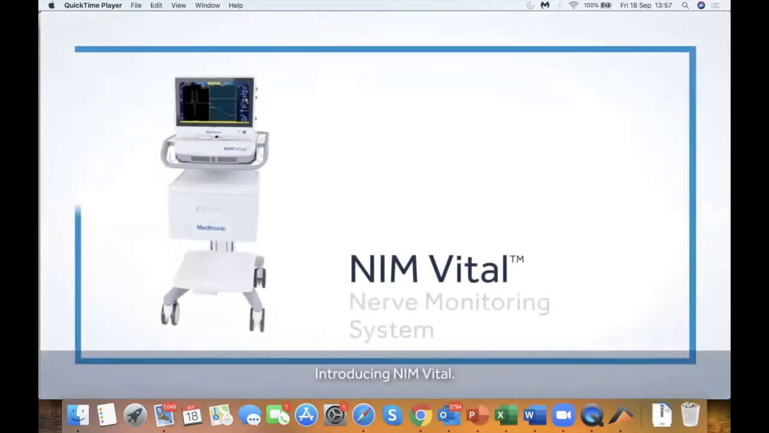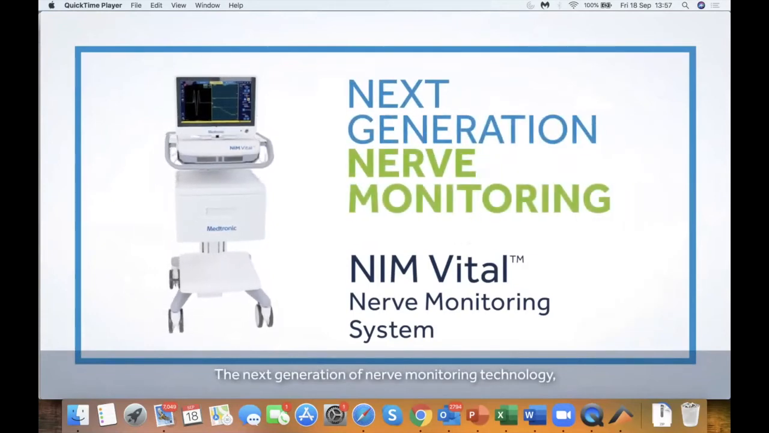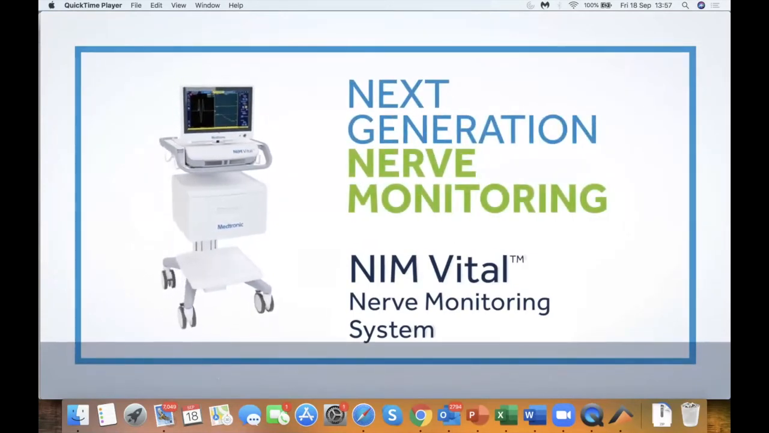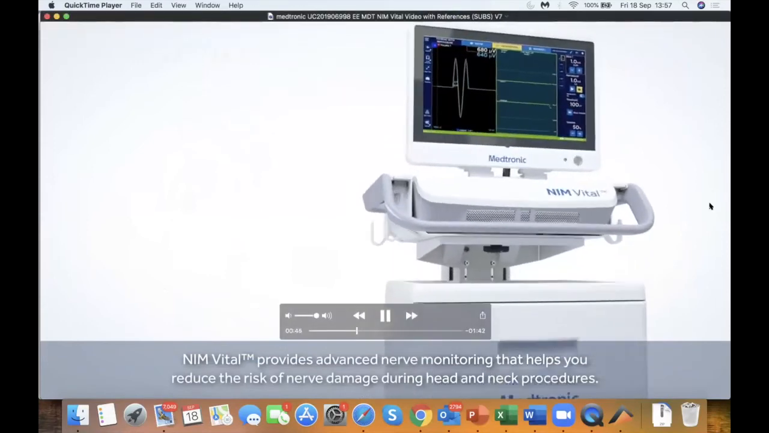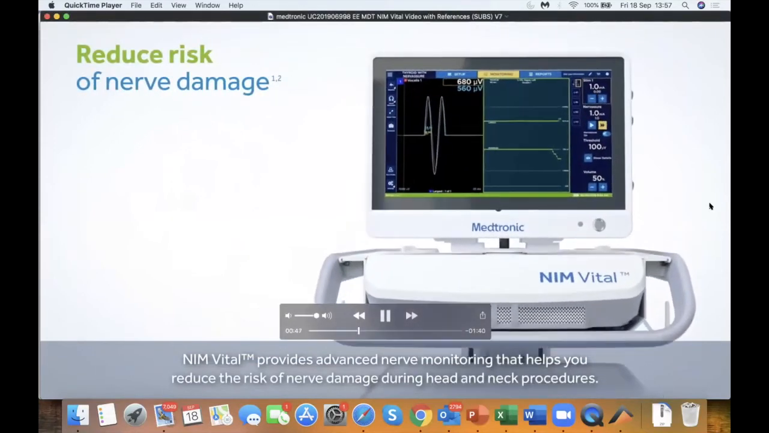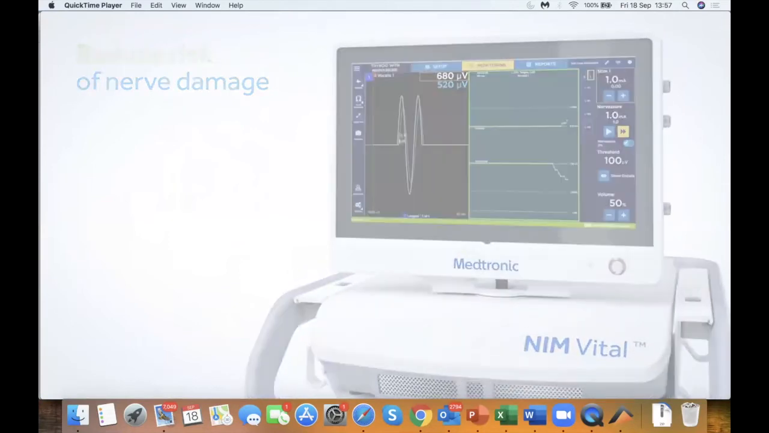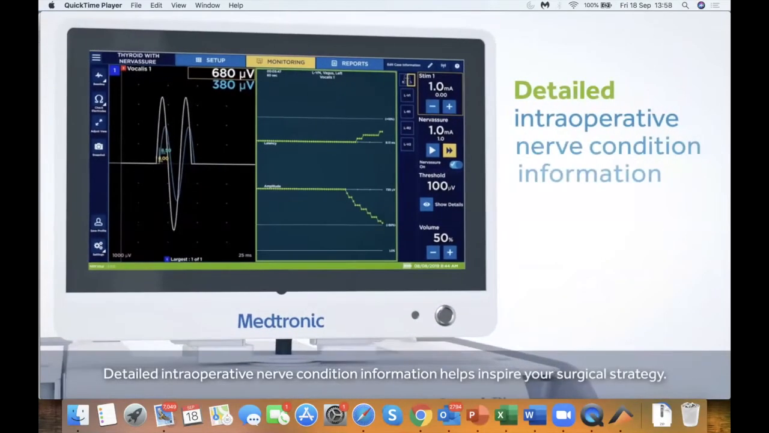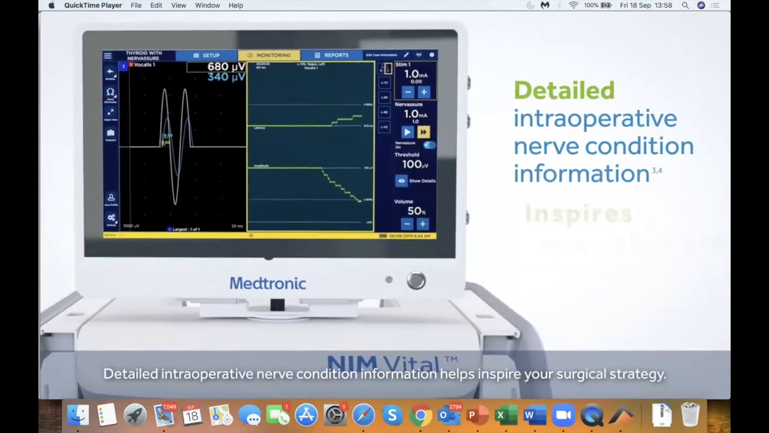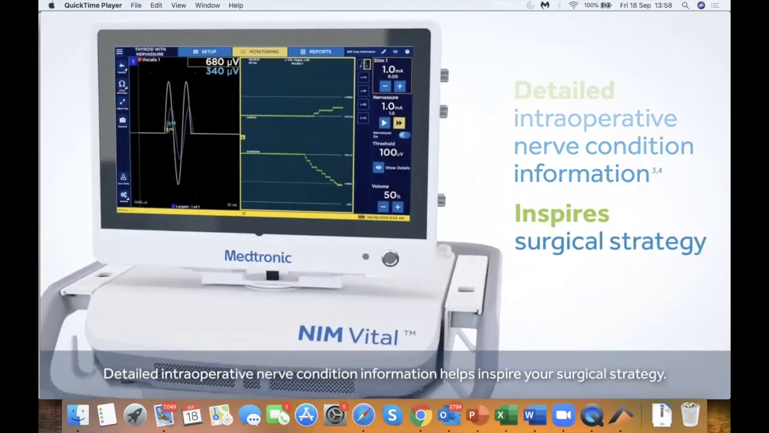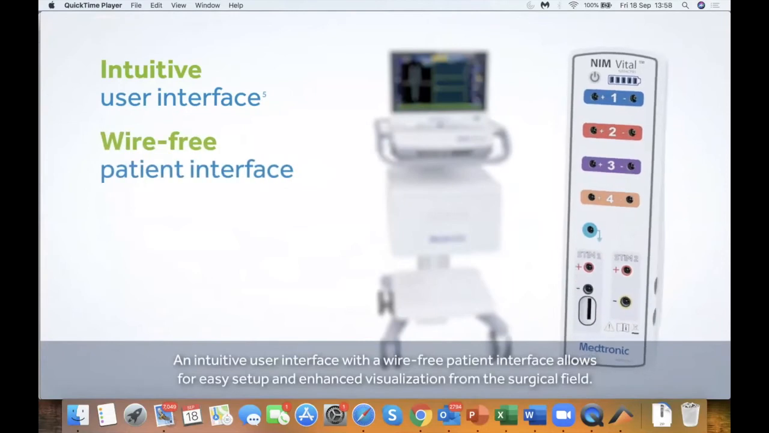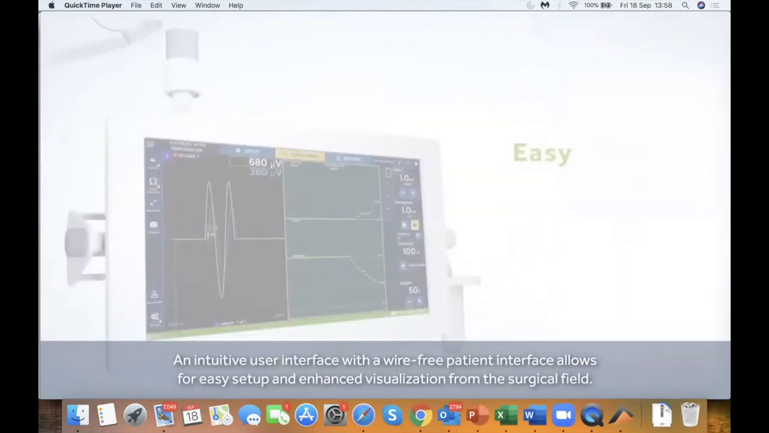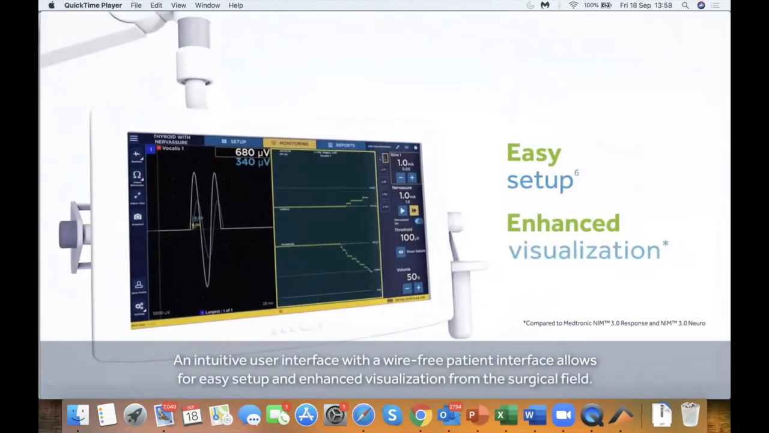Introducing NIM Vital, the next generation of nerve monitoring technology. NIM Vital provides advanced nerve monitoring that helps you reduce the risk of nerve damage during head and neck procedures. Detailed intraoperative nerve condition information helps inspire your surgical strategy. An intuitive user interface with a wire-free patient interface allows for easy setup and enhanced visualization from the surgical field.